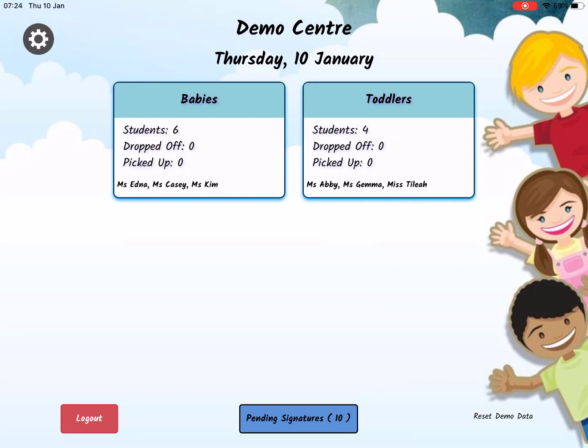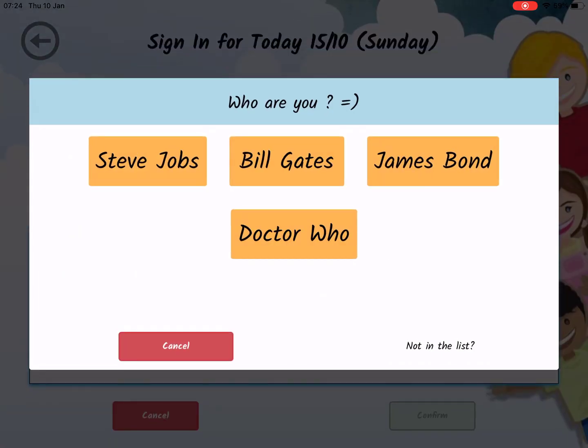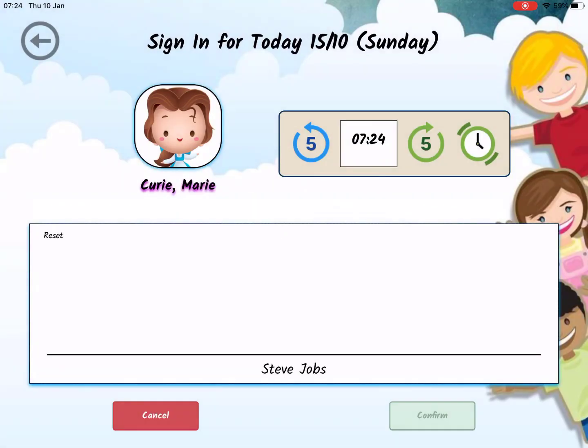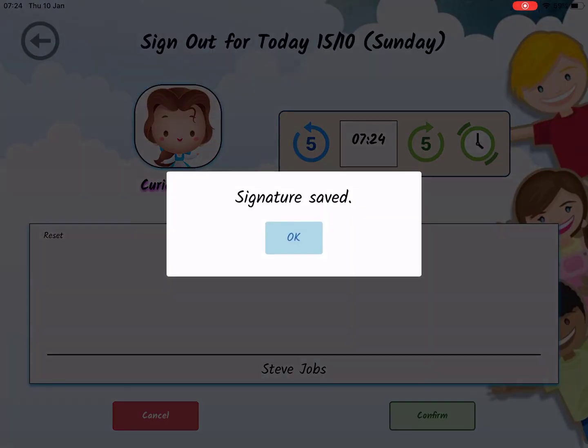The parent will walk up to the kiosk and be expected to identify the class that their child is booked into. We'll use the baby's room, and I'll use the first child here, and we're going to be dropping the child off. So you can see that the drop off and pick up times are empty. Therefore, when we select the child, we identify the parent, and the first thing we do is put a signature in here. Only when the signature is complete can the confirm button be pressed. It's confirmed, and the time and the signature is recorded.